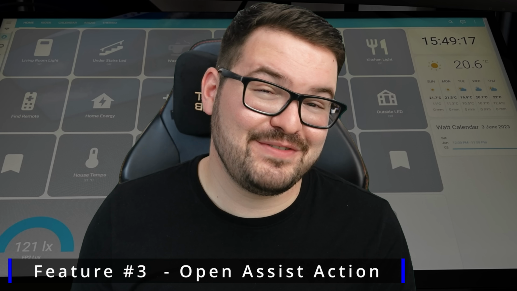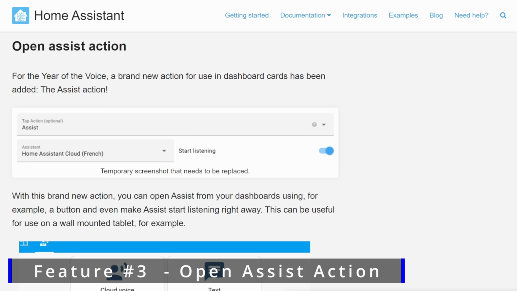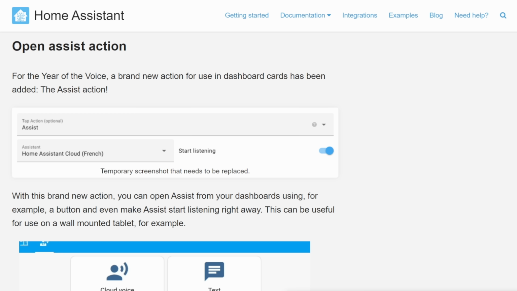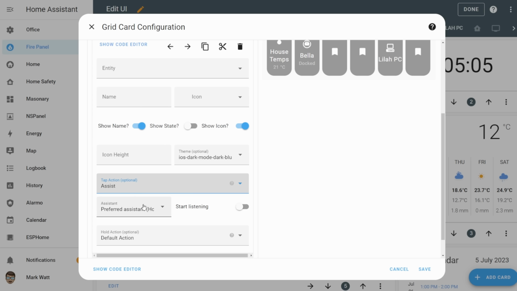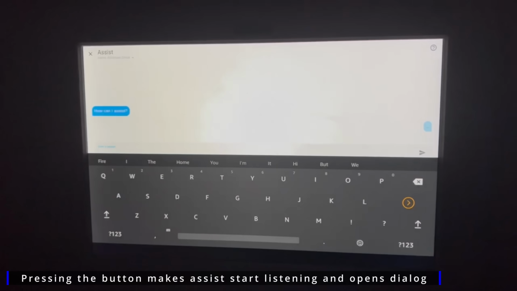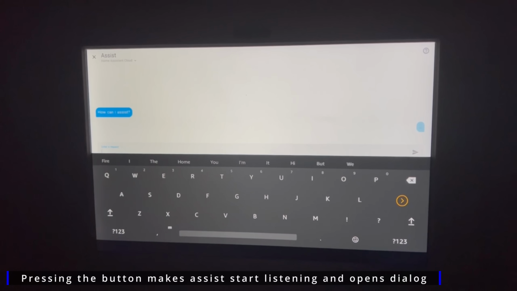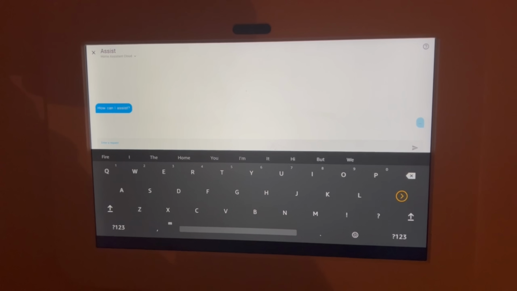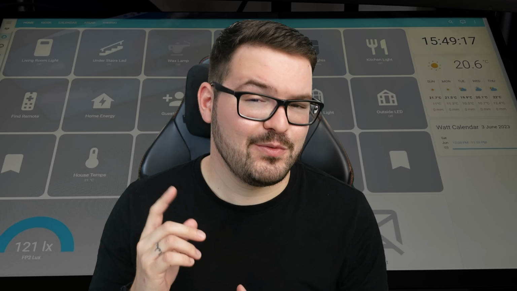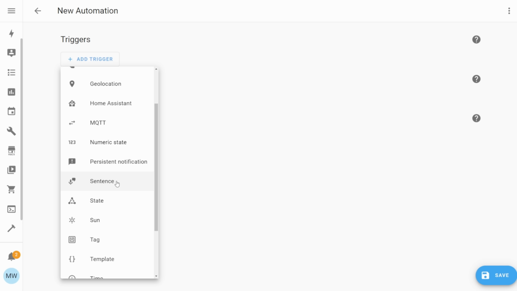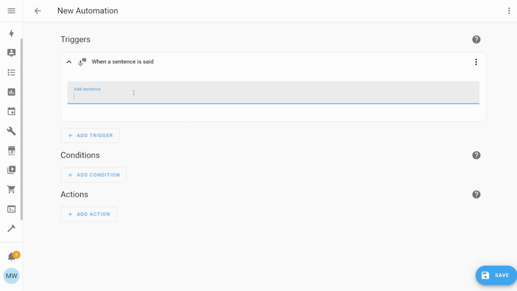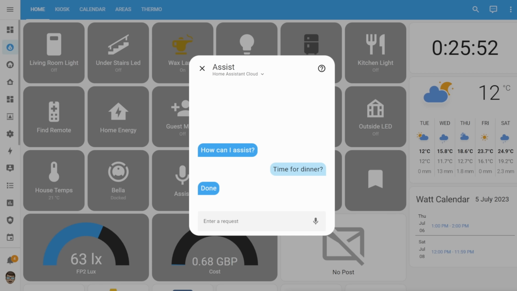Moving on to the third new feature, and we've got the Open Assistant action. The Open Assistant action is a brand new dashboard action that allows you to instantly start talking to Assist. This is going to be really useful if you make use of things like wall panels or other smart home displays that support microphones and Assist. And what's really cool about this is this can actually be combined with another new feature, which is the sentence trigger. And this will essentially allow you to make use of some dictated voice and have that voice be used to trigger an automation or a script.